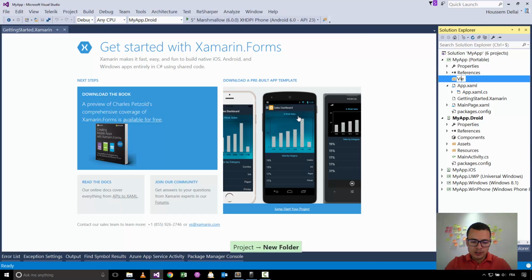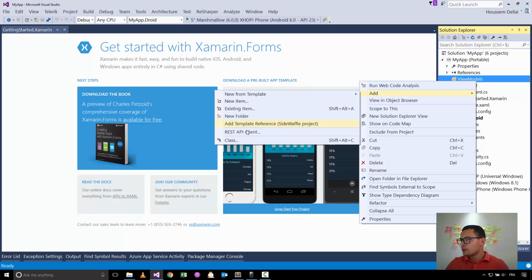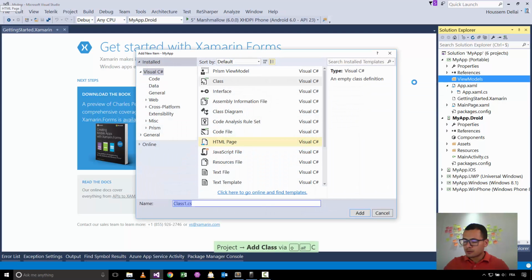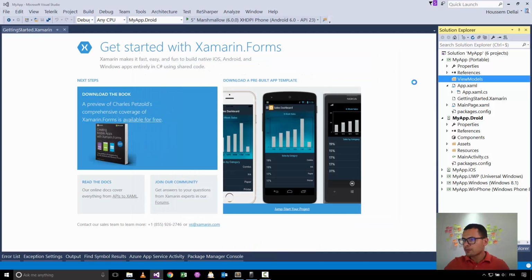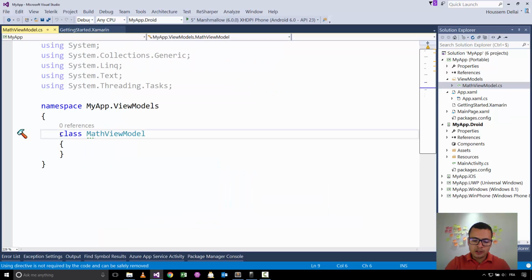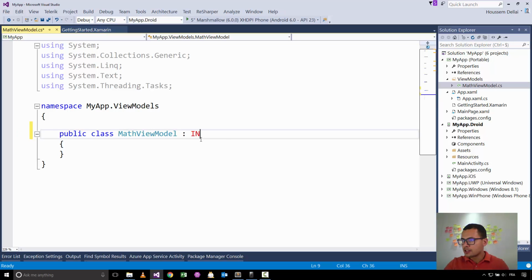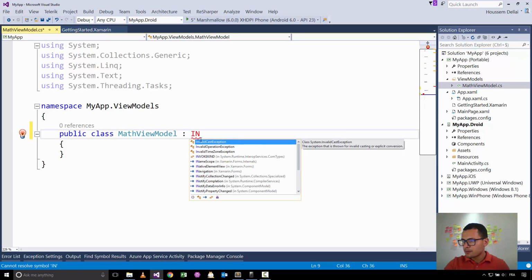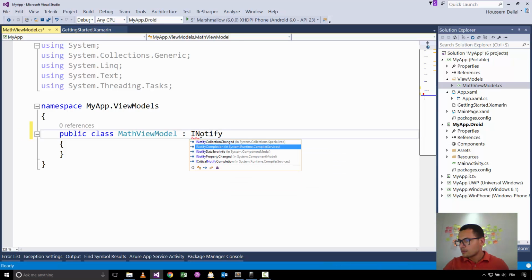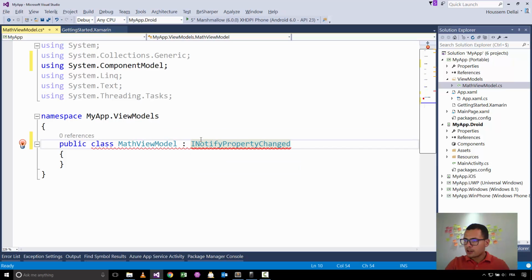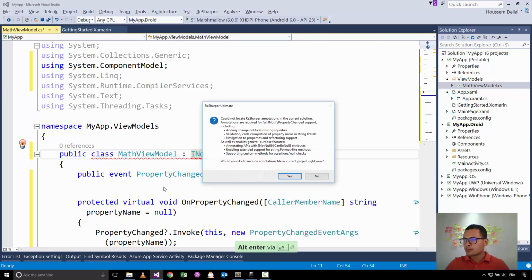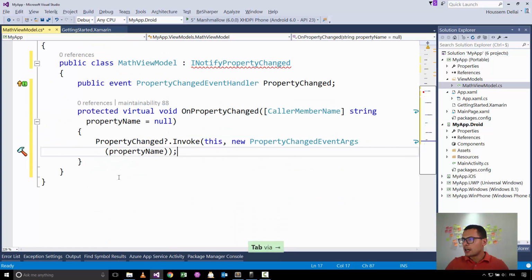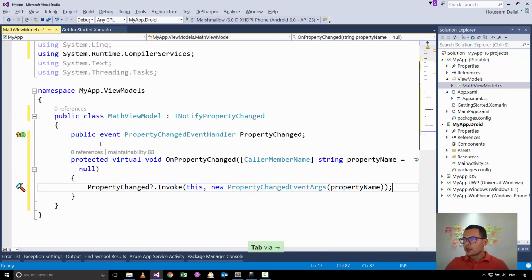Let's call it ViewModels, and we'll add a view model that will be responsible for mathematical operations. So let's call it MathViewModel, for example. This MathViewModel implements the INotifyPropertyChanged interface. ReSharper will implement this interface automatically for me, so it only adds this code here.